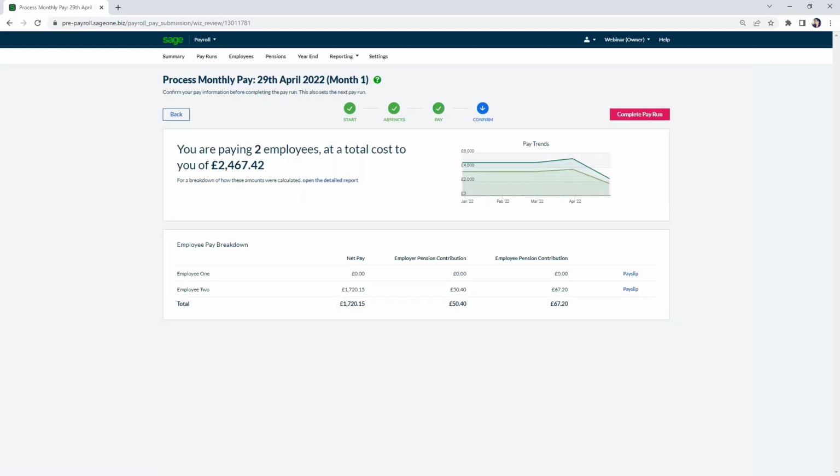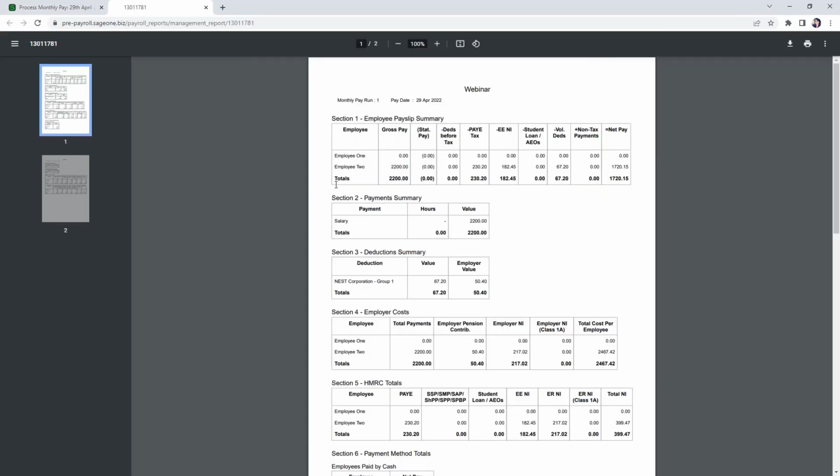In step 4 of the pay run, this is where you can see draft pay slips and you can run a detailed report. So if we click on Open the detailed report here, that gives you an overview of the pay run that you are completing. Because I've excluded employee 1 from the pay run, as you can see, it's zeros along the top for that employee.